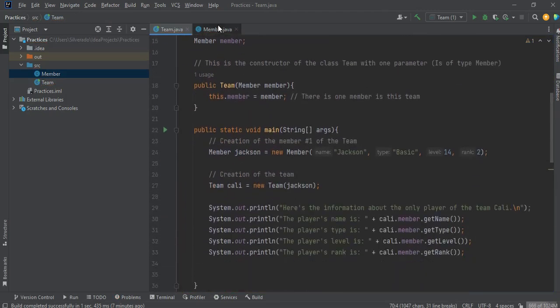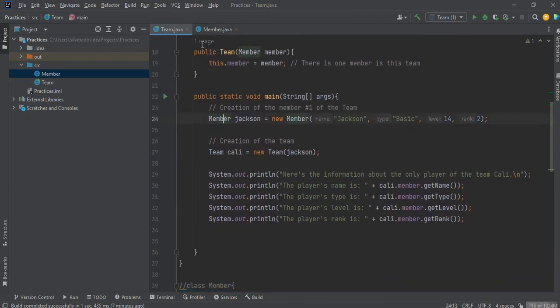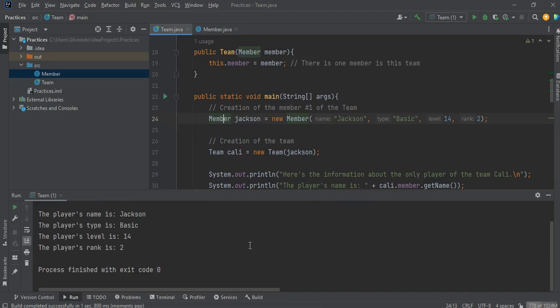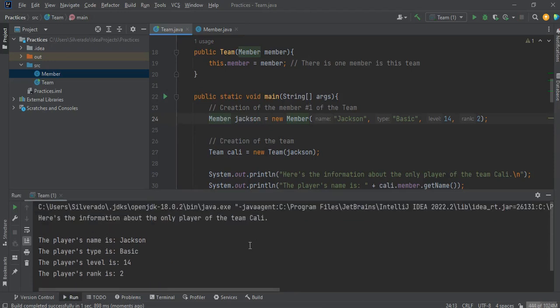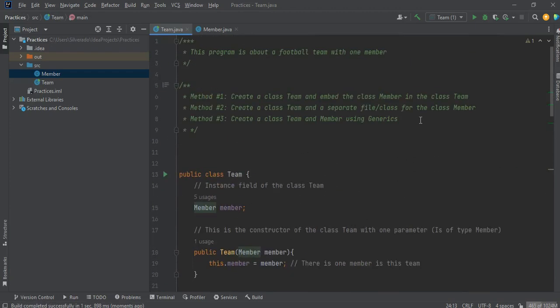The error is gone. Let's try to run this to see if we're going to get the same results as before. Boom. We got the same output. That's fantastic. So let's attack the third method. We have created a class Team, which is this one, and the Member right here. We have also created a class Member, and then we added another feature. It is to use generics.